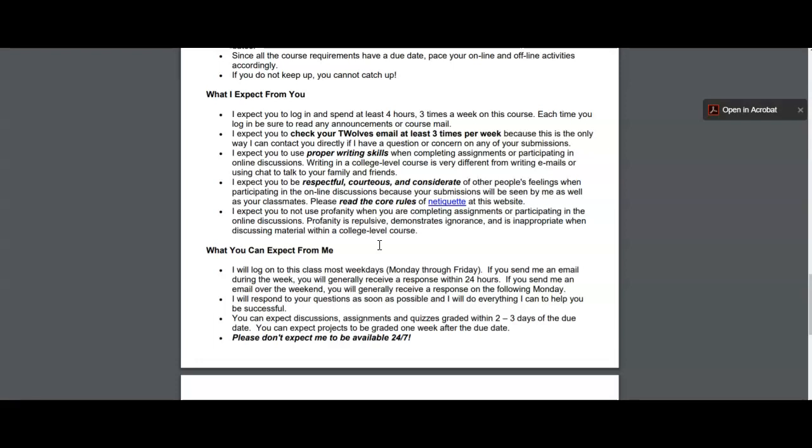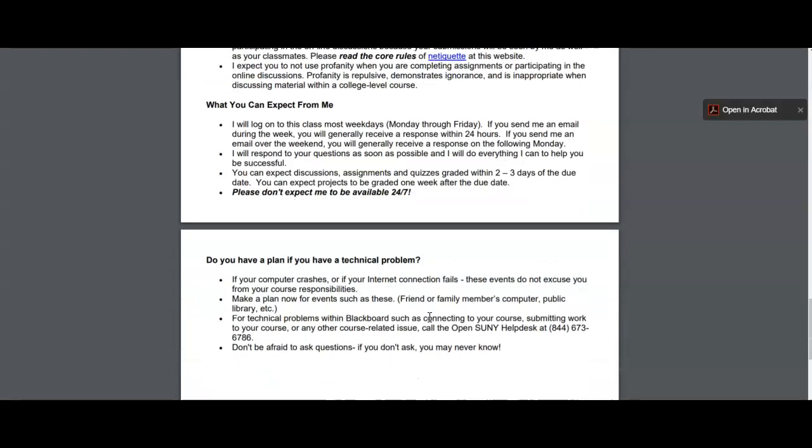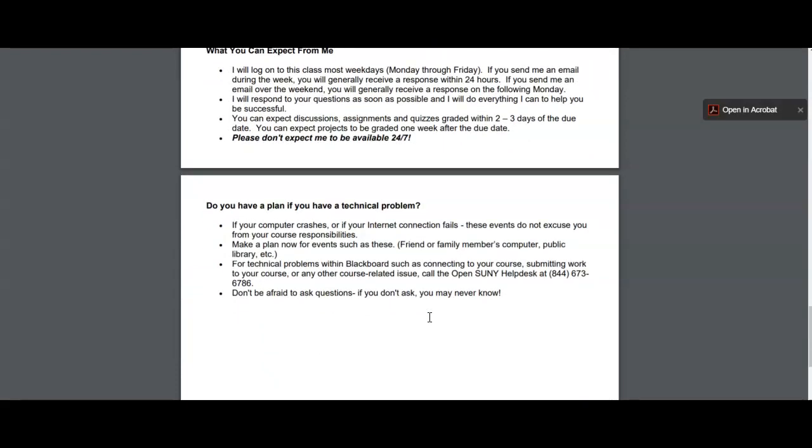Things are generally graded, discussions, assignments, quizzes, within 2 to 3 days after the due date. Sometimes projects take me a week to get back to you. Generally, I have to wait for all the projects to come in.